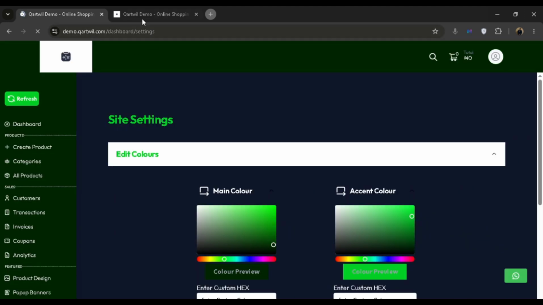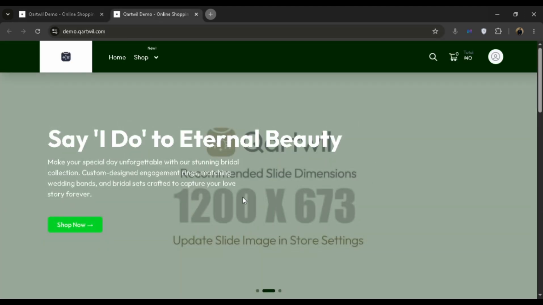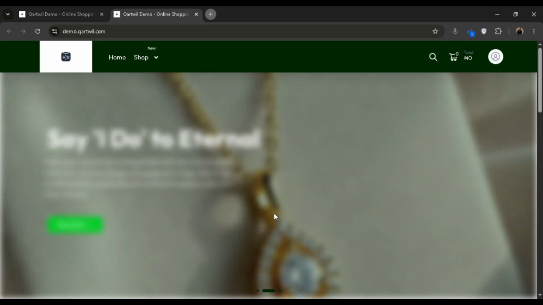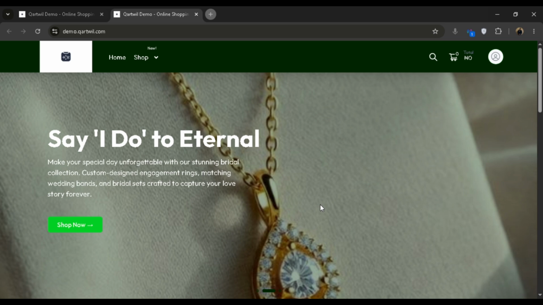Alright, so we're just going to look there, and I'm just going to refresh this page. And there you go. You can see timeless elegance perfectly. We removed the word that was here, okay, and you can see that the images we've used have become the background of our slides. That simple and that fast.